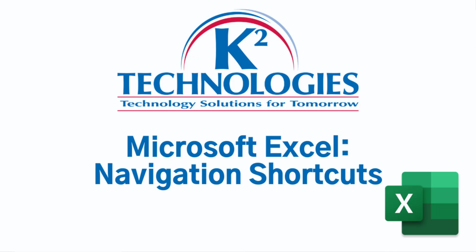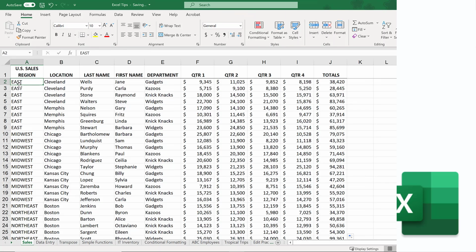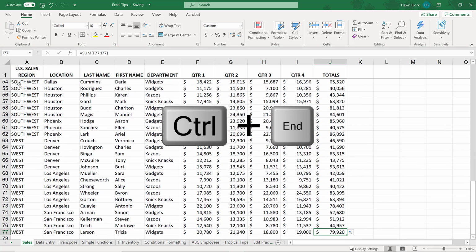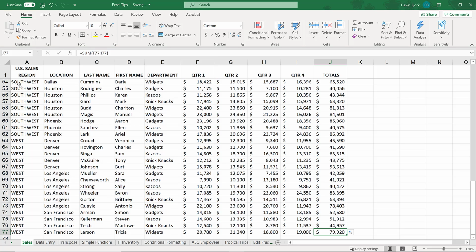In this tech tip, we'll look at how to save time by taking advantage of easy navigation shortcuts in Microsoft Excel. The first shortcut to know is Control and the End key. This will move you to the bottom right-hand corner of your worksheet, whether it's 100 rows or 10,000 rows. Now, if you find that you've moved beyond the last point of data in your worksheet, then you may want to delete some extra rows and columns that are left over from previous work.